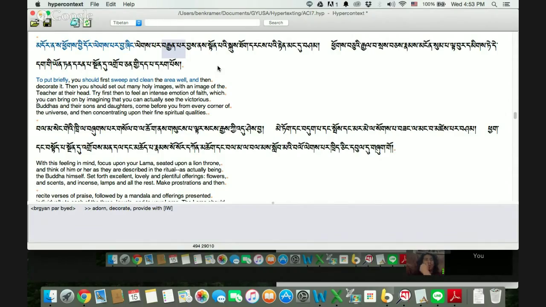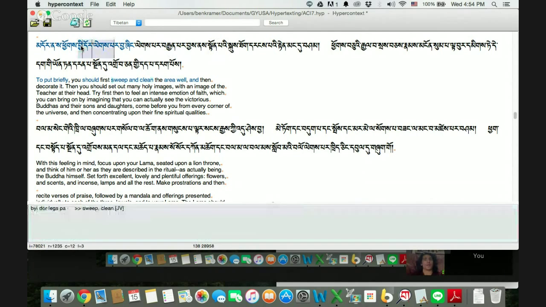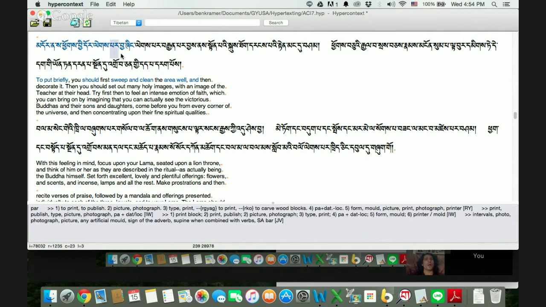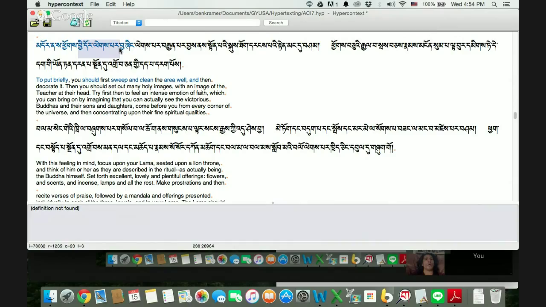I wonder if there's some way. Can we check another long phrase? It would not be hard to find a phrase in here. For example, two or three syllables long. Yeah, here's one: sweep and clean. See if you can drag the highlight over the Ra. Okay, I'm sure I can. Definition not found. All right.